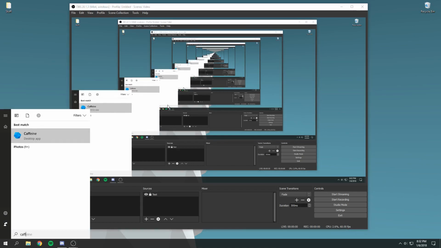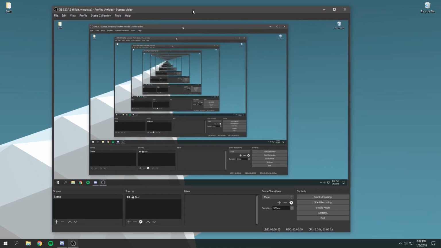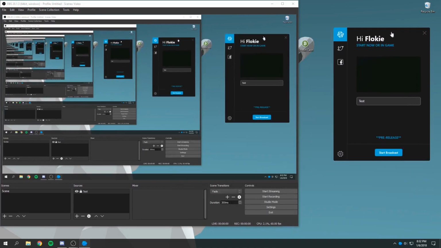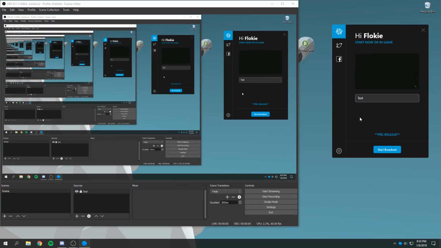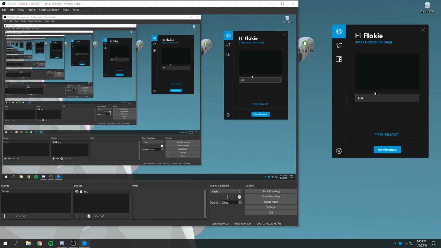Then you will want to start up Caffeine. Gonna give that a minute to start up. Put this in the corner, like that. Alright, you'll need to log in to your Caffeine account on the Caffeine application. Go to Settings and set up your microphone and webcam. Once you have those selected, you go back to the home screen and choose a title for your stream, just whatever you would like. Then you're done with the Caffeine application.